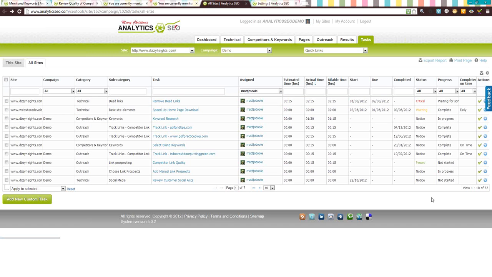You can also plan tasks in here, of course. You can add custom tasks. You can put start dates in, due dates. The system will automatically tell you whether you're completing tasks on time or not. So it's a really nice feature. The granularity I mentioned before is really useful.